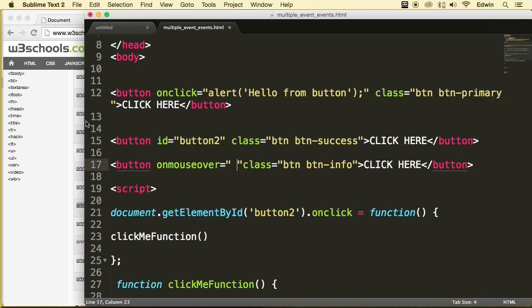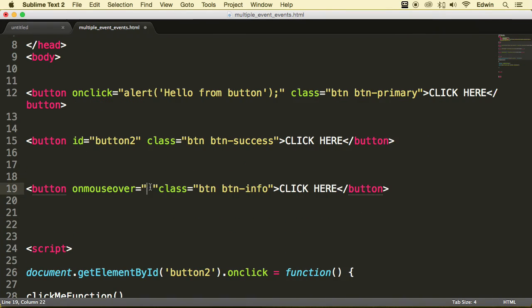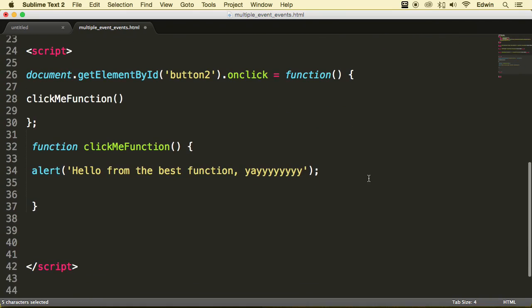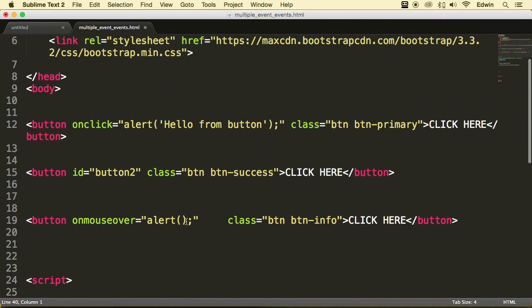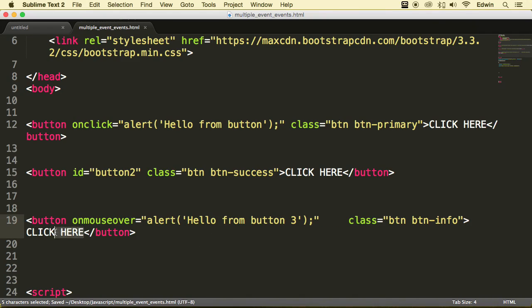And let me make this bigger so that you can see what I'm doing. Separate it a little bit so you can see it. So on mouseover, I want to do something. Let's just create a simple alert to show you. Alert. The spacing here really doesn't matter. You can make as much space as you want inside the function, inside JavaScript, and it doesn't affect anything. So I'm going to say "Hello from button 3," and I'm just going to say "hover over me."